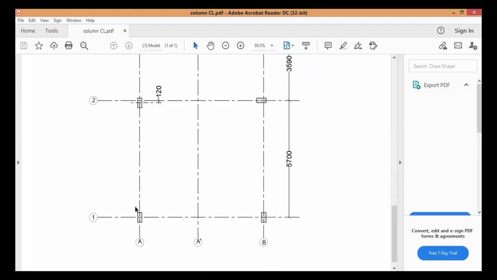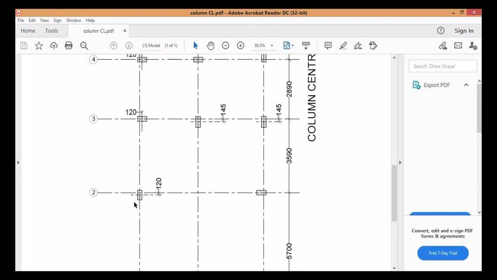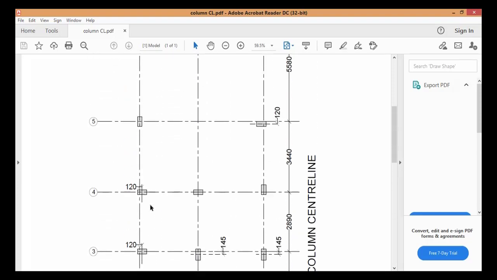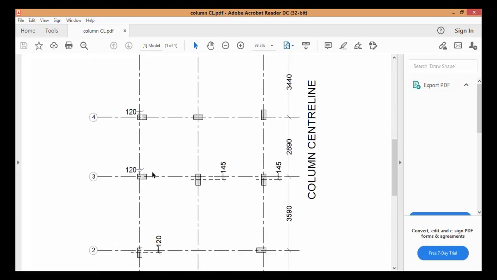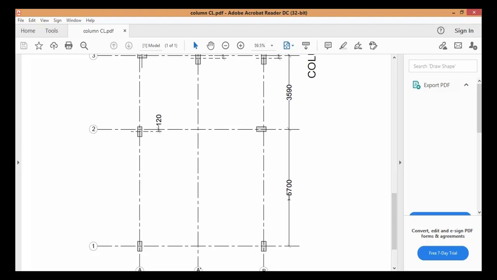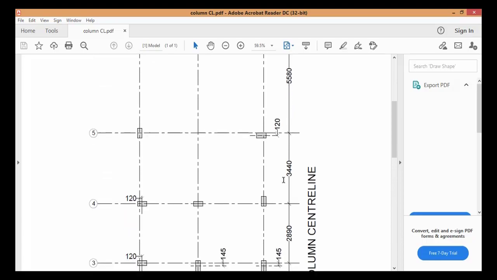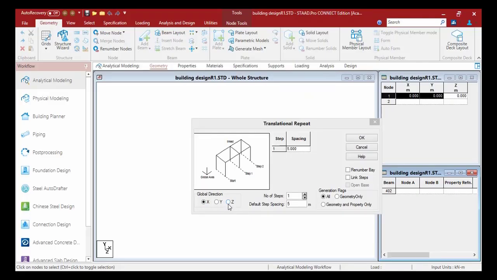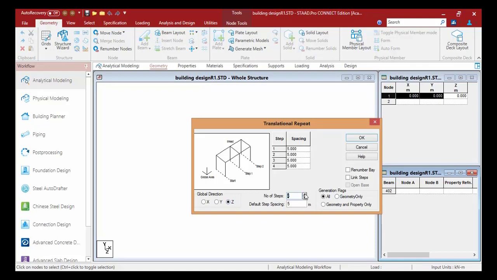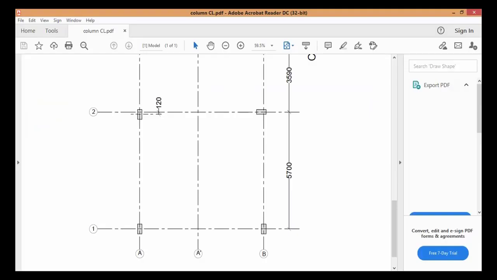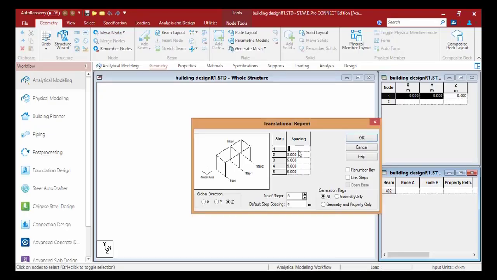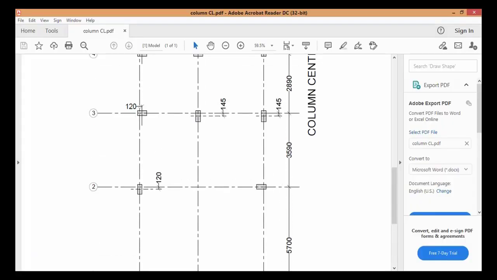So when I do the translational repeat 5 times of this node in order to locate these columns, that is this column 1, 2, 3, 4 and 5, whatever the spacing we see, I have to give the spacing as minus 5.7, minus 3.59 and so on. So let us do that. I am going to do the translational repeat along the z axis, in the z direction. Number of steps is 5. And what was the distance? The first step is at a distance of minus 5.7. Next one is at minus 3.59.